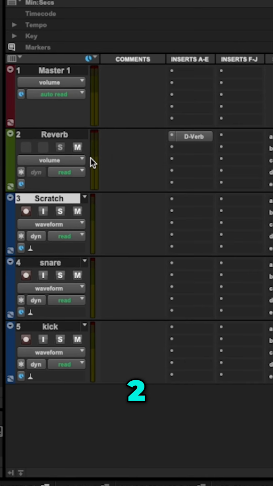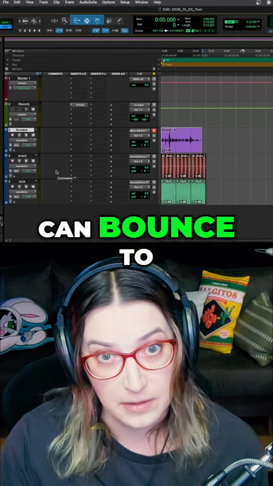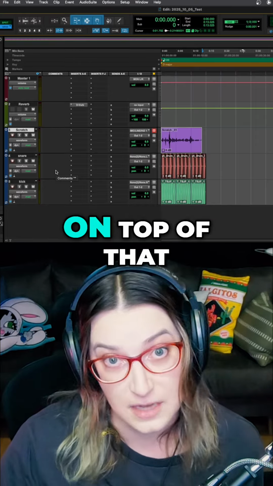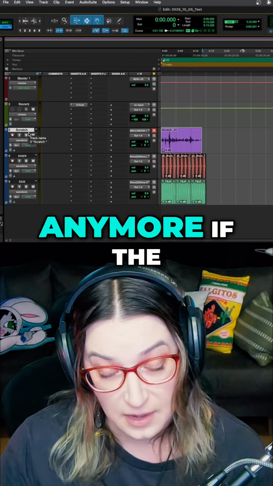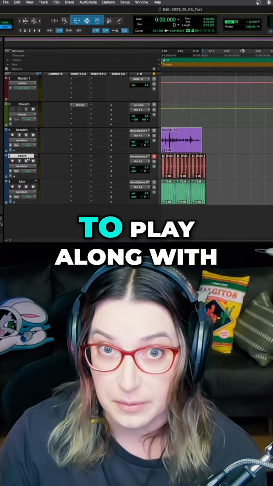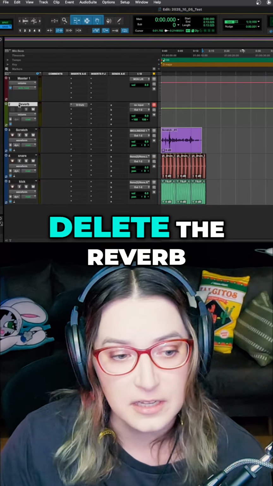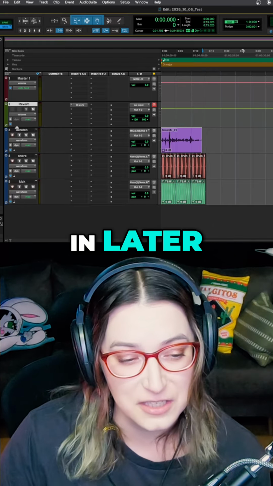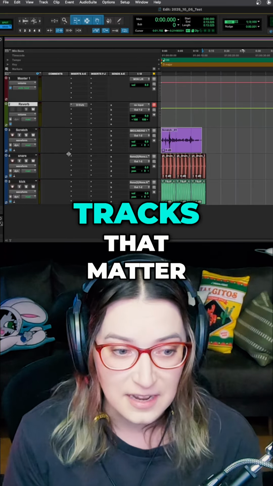We have 2, 4, 5, 6, 7 out of 8 voices used. So we need to free up some so that we can bounce to a stereo track and then add something on top of that. So you can either decide you don't need the scratch track anymore if the percussion is enough to play along with. You can definitely do that, and you can delete this track, or you could delete the reverb and bring it back in later. So one thing that I recommend doing is whenever you're about to delete tracks that matter, right?